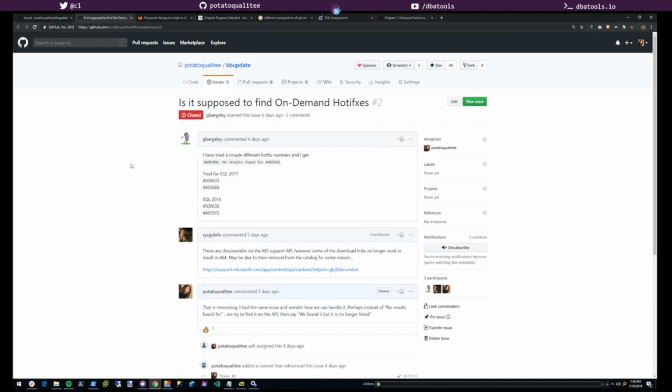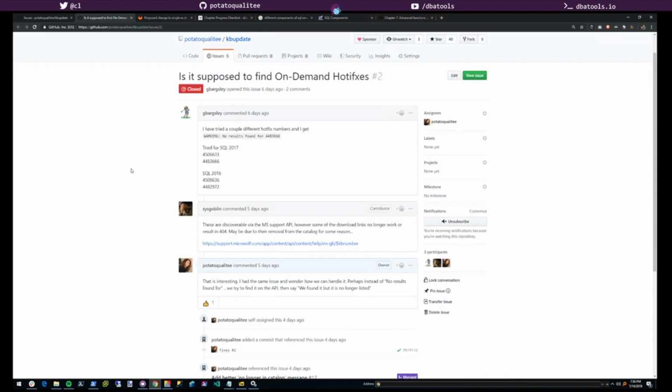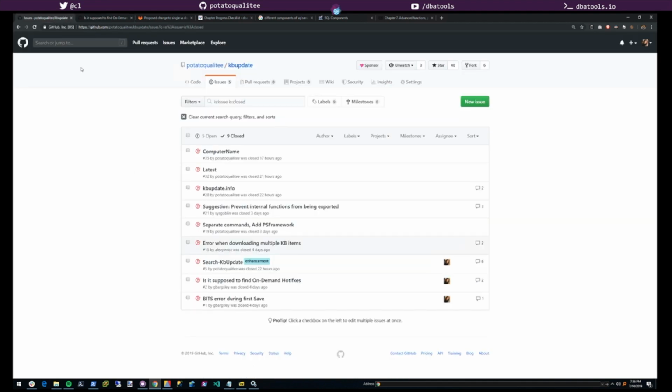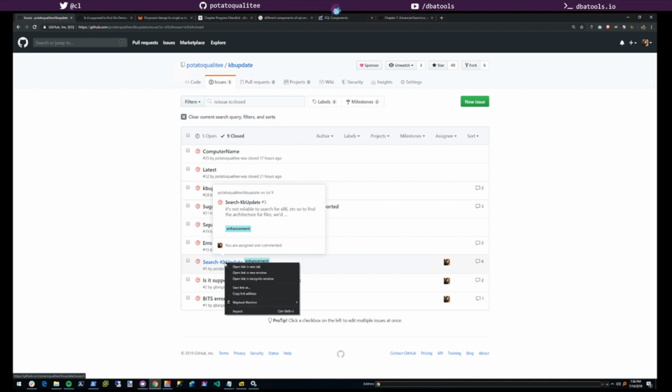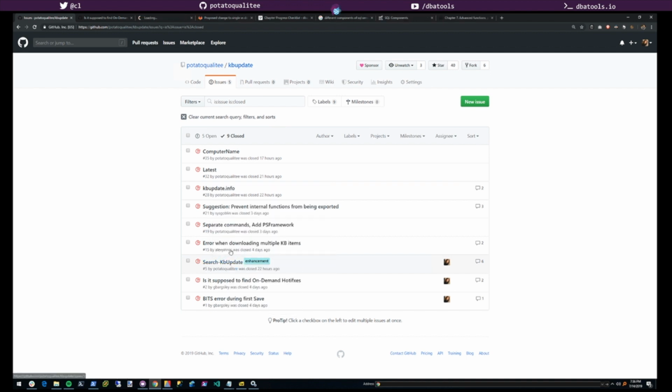Oh, so this was interesting. Instead of it just saying no results found, now if it's just been removed from the catalog, it says results were found but removed from the catalog. So that was cool. Search is cool, and I'm gonna show you that pretty soon. Let's see, error when downloading multiple KB items. I had introduced that bug.